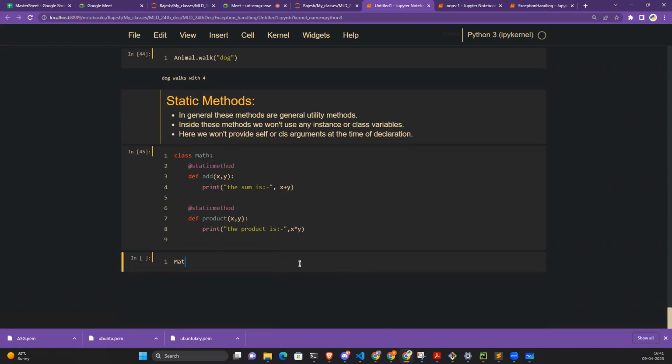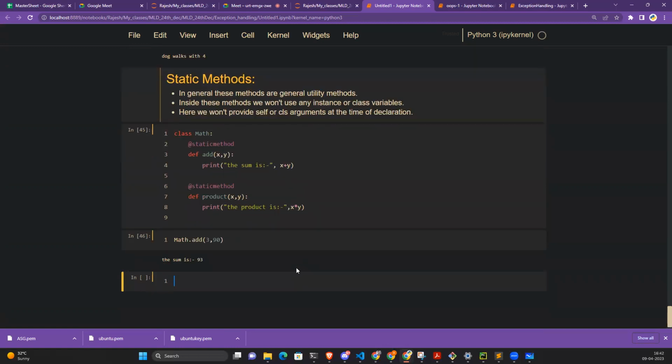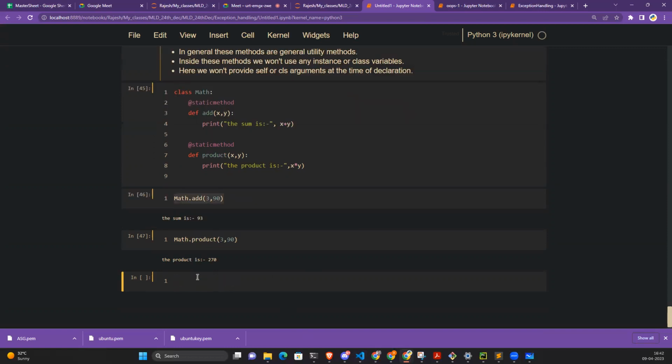And now I am going to call Math dot add. I'm going to call it because it's a static method, and here I'm going to pass 3 comma 90. It should be 93, and we are getting the summation is 93. Similarly, if you want to call the product, can we do that? Yes, we can do that. Why not? Product, and if I call this, I'm getting the result. The product is 270. That's okay. You can do it for the division and multiplication as well.